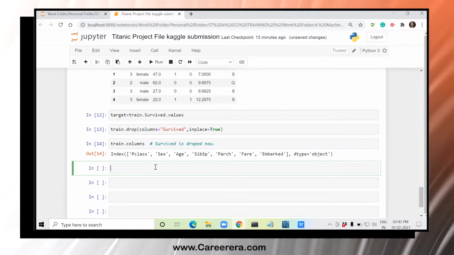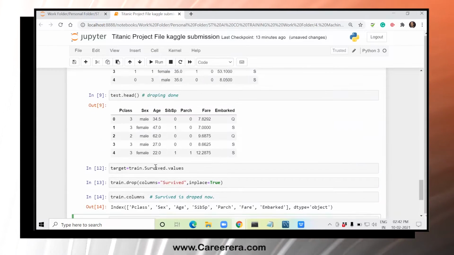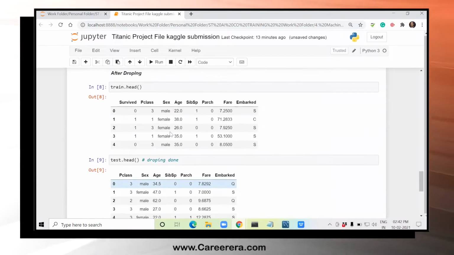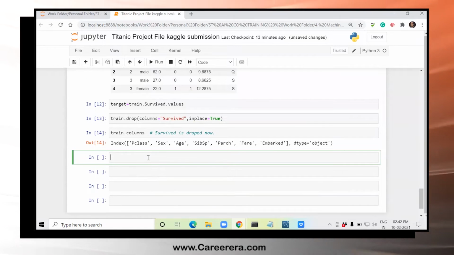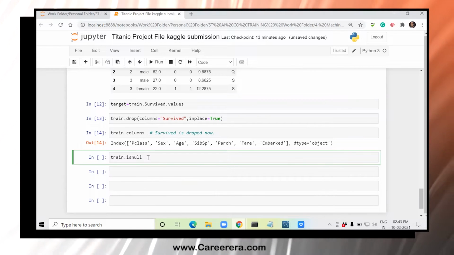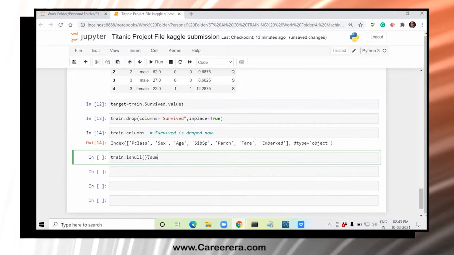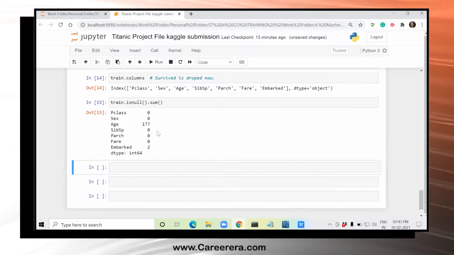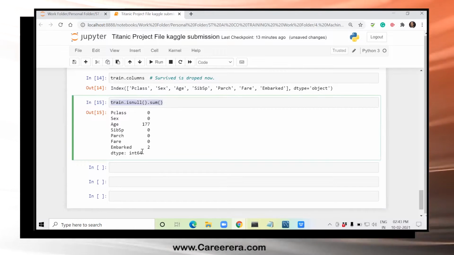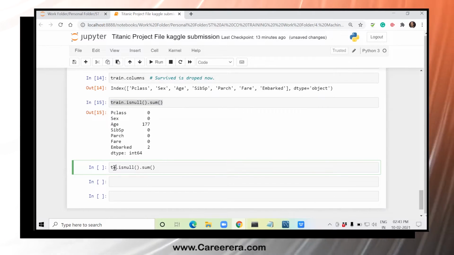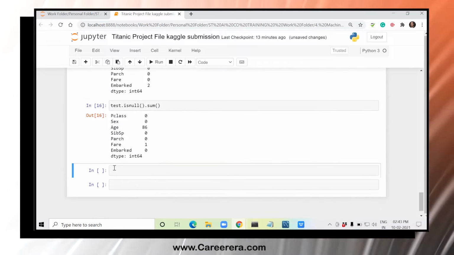Moving further, once we are done with dropping the Survived column, next we need to handle the categorical values and the null values. So printing the NaN is the first thing that I want to do. So train dot isnull, and dot sum. Of course, we want to see the calculation only. This is the sum value that we have for train, and copying the same text for the test part, so we'll give test here, run it, and we get this.